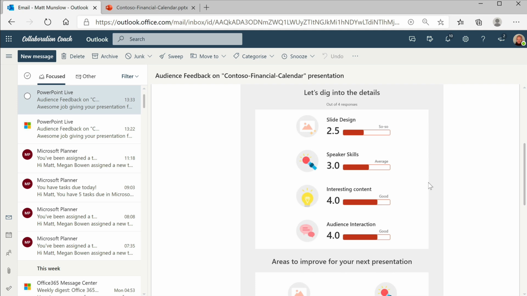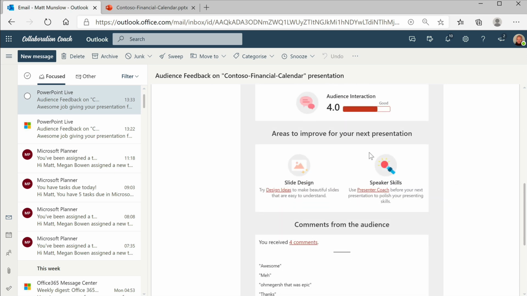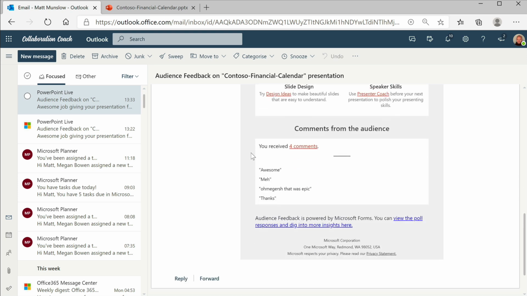And then right down the bottom, I've got some areas where I can improve. So because I got a low slide design score, it's suggesting that I check out the design ideas to make my slides look a bit better. And then finally at the bottom, we've got some comments. So the comments that were made by each of the submissions.